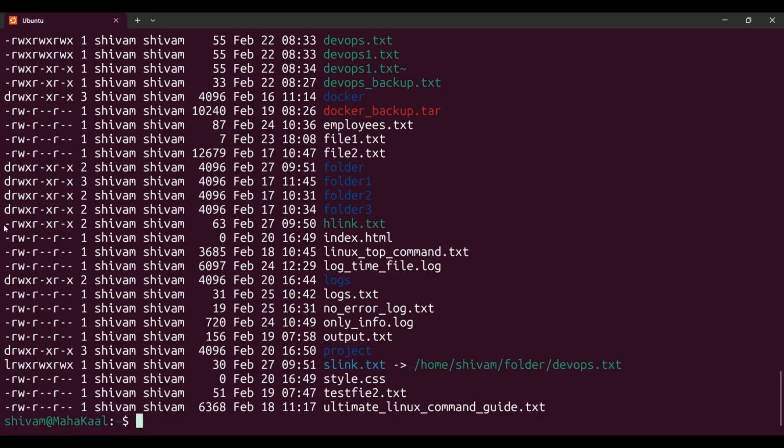You can also mention that it is not showing the L letter at the start of the file, because this is not a link file. This is a normal file, but it is hard linked to one particular file. It is not pointing towards a path. It points towards an inode in the disk space. So it's a normal file, but it is pointing to an inode rather than a particular path. What I mean is, let's first cat the hlink.